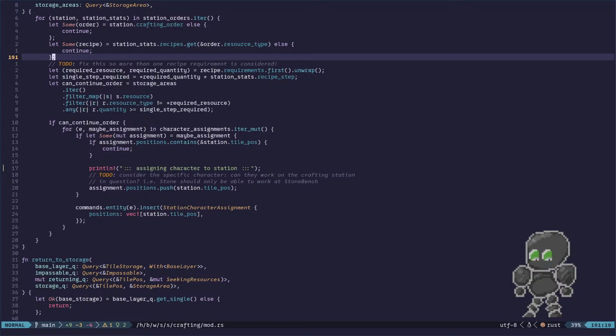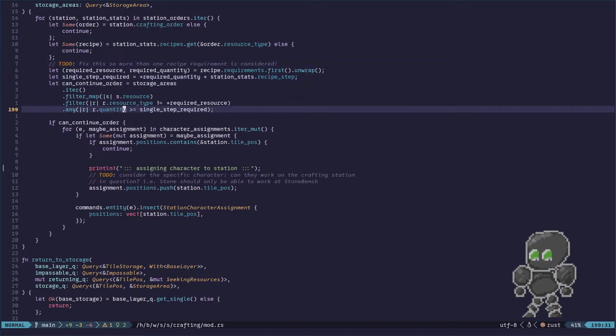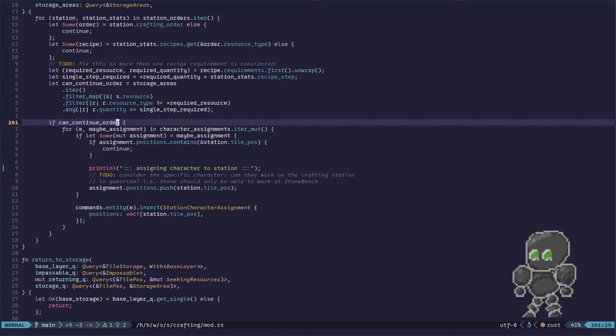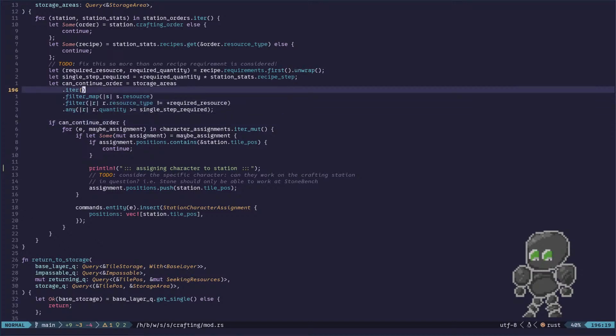So the continue order must be wrong because we don't have the right amount of resources. Otherwise, we wouldn't be going gathering. So, what is it? Storage areas, iterate through the areas. I'll get some lunch and look. Good luck continuing on. Thank you. I really appreciate it.